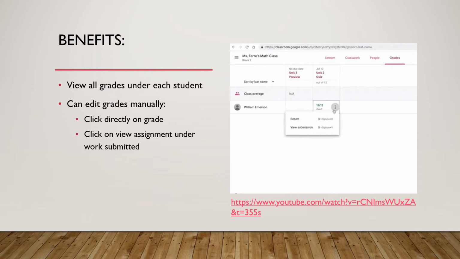To do this, we can either click directly on the grade right here, or we can click on View Assignment under Work Submitted, go in, check to see which problem was wrong, why it was wrong, and possibly give or take points. So it's nice to be able to manually override that. This right here also gives us a chance to see which problems were mostly missed on average throughout the entire class.